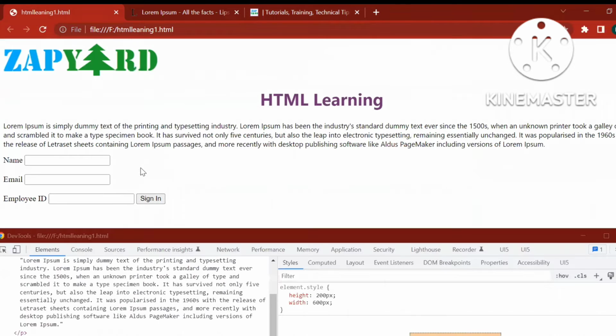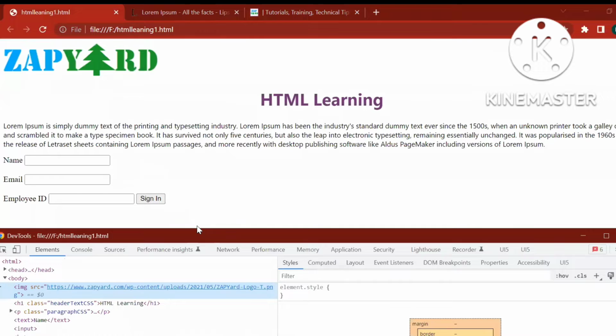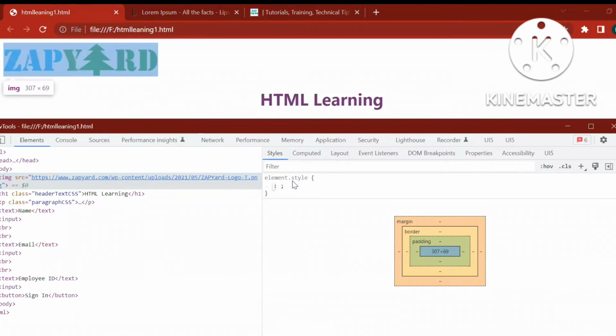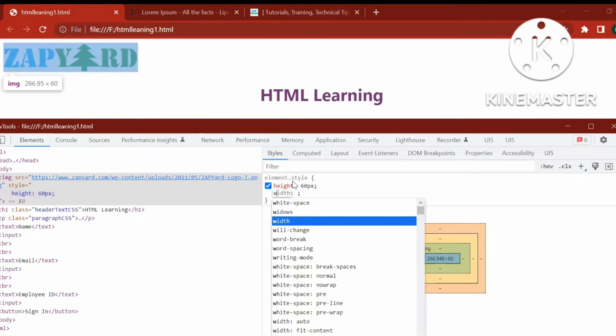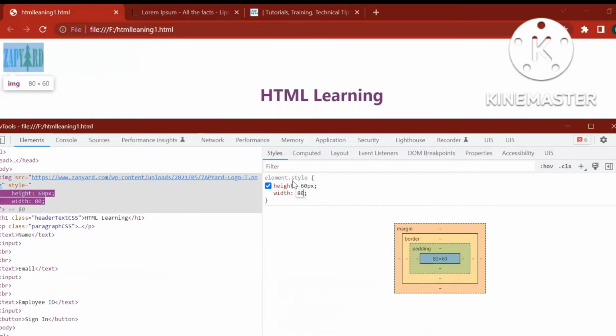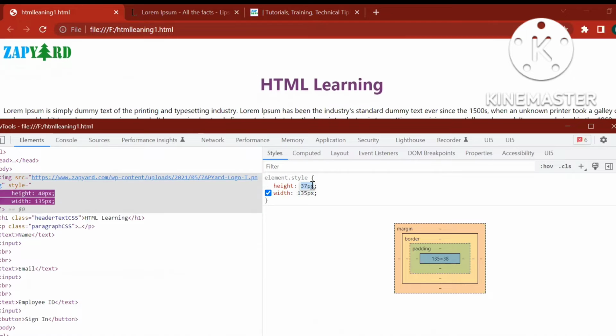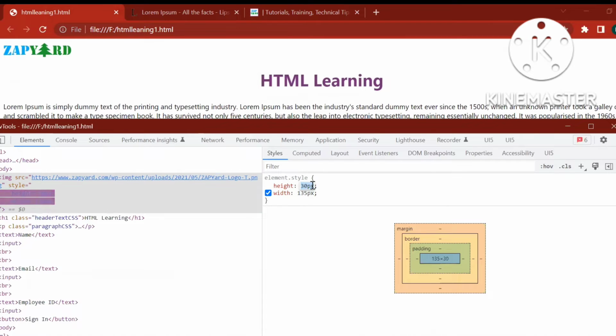What will I do? I will inspect it. This time I'll give a height and width. Height I am giving 60 pixels, and width I am giving 80 pixels. It is not looking good, right? So let me decrease the height a bit. This is somehow okay, right?